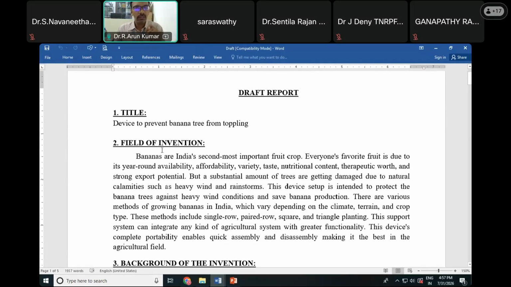So here, assume that you are the examiner. I have filed this patent application. You are opening the title and reading it: device to prevent a banana tree from toppling. With this title, you will be able to get clarity. What is the purpose of this invention? It is a device which is going to prevent the banana tree from toppling. So that is the basic idea.